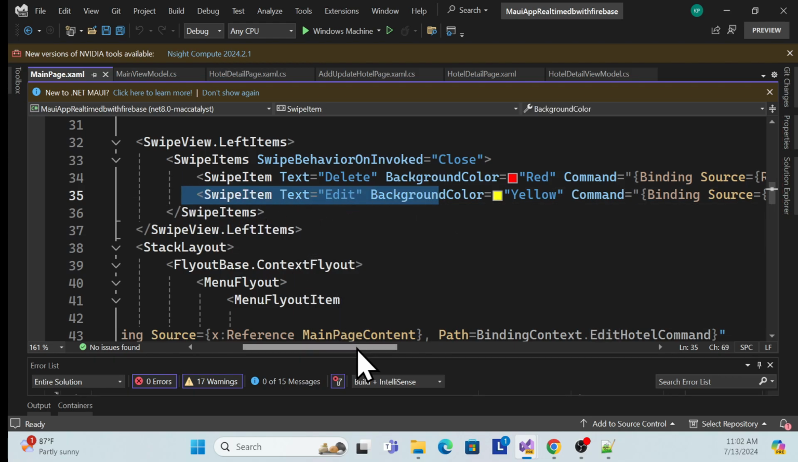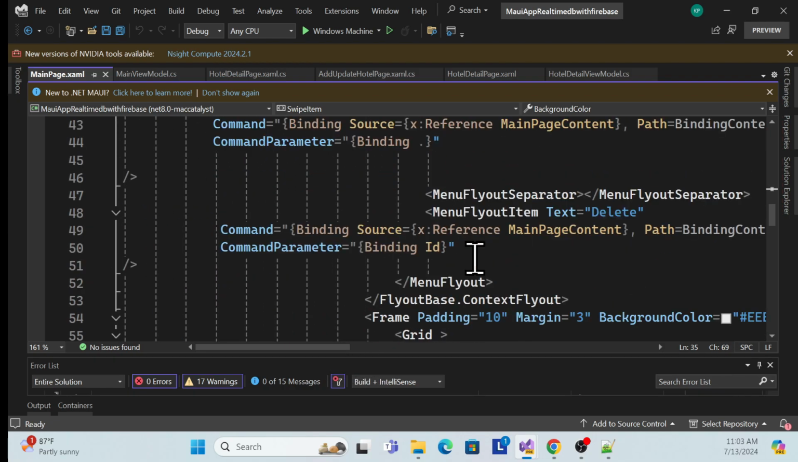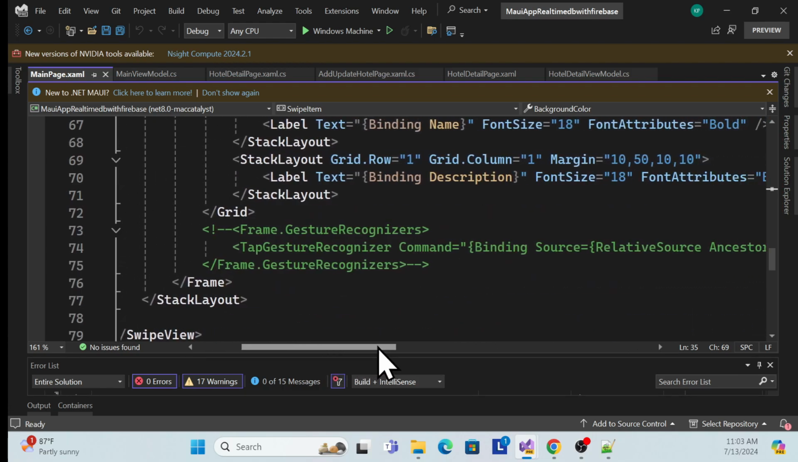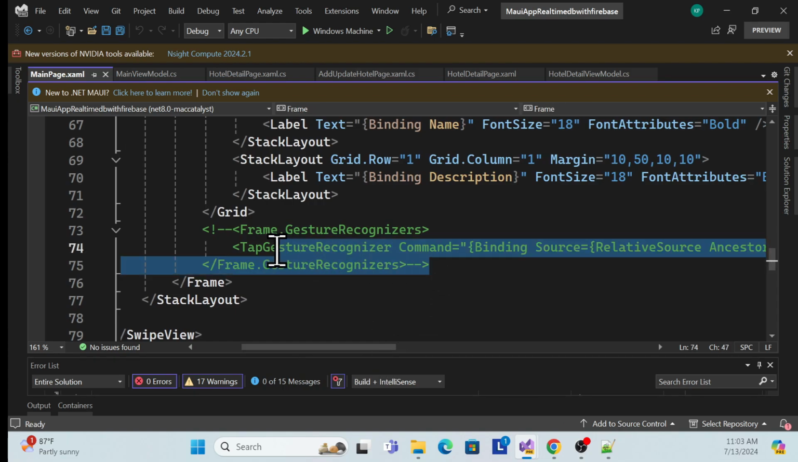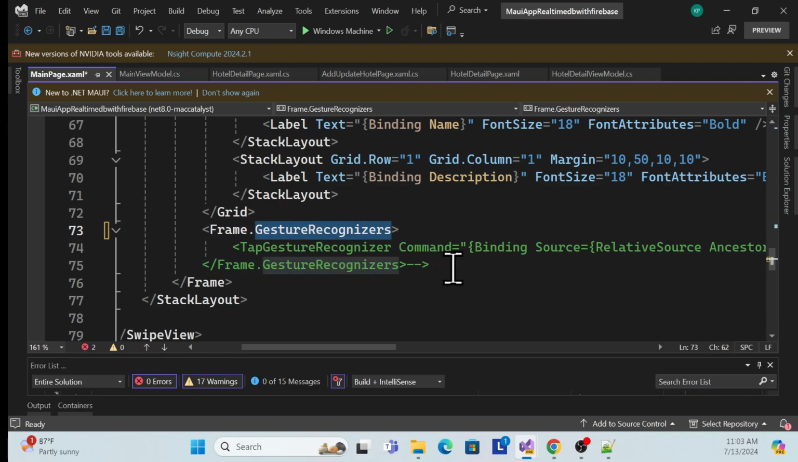But yeah, what I will do for Android, once I tap on that particular hotel, it should redirect. So for that, I already generated that XML. So see, this is that XML. Sorry, I said HTML, my mistake, this is the XML. And here, if you want to tap, you have to use this frame. So frame dot gesture recognizer, right? And then here you have to use the tap recognizer, right?